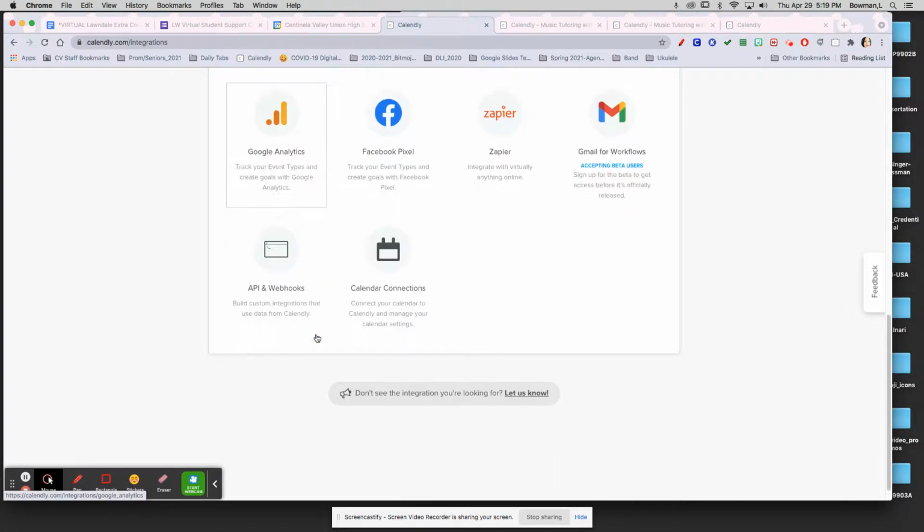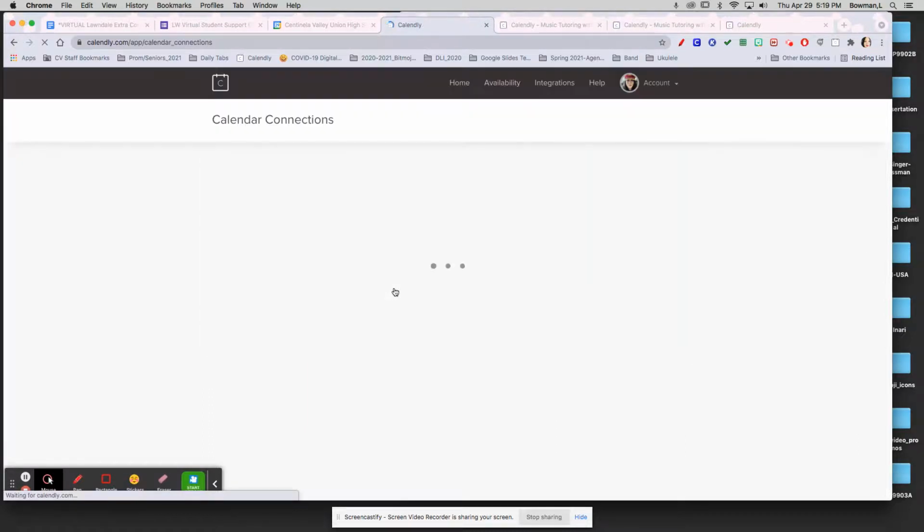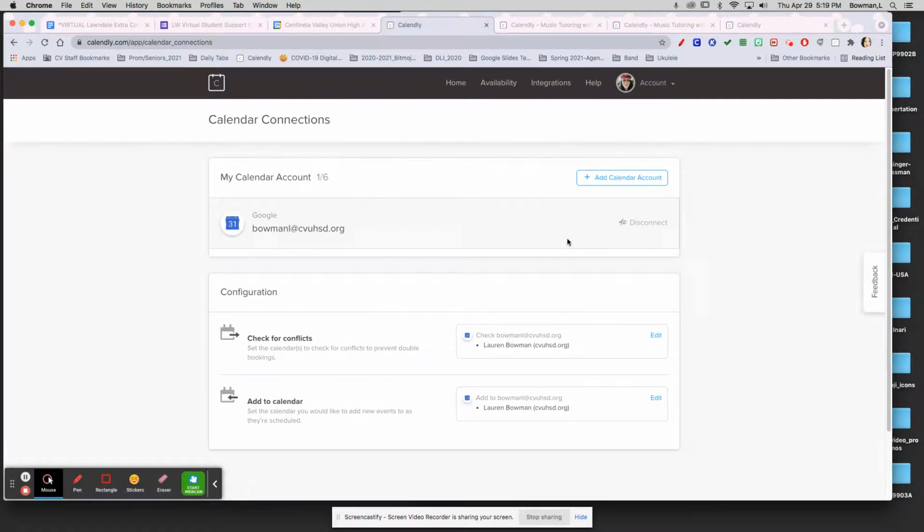And calendar connection. So this is what I do. I connect it to my school calendar so I could see here, okay, I don't want to disconnect it, but you can connect it and it'll check for any conflicts to prevent double bookings, and it'll add directly to the calendar. So you can see when you look that day, oh, I have something happening. Okay, so that is how I use Calendly. I think it's a really great web tool here.